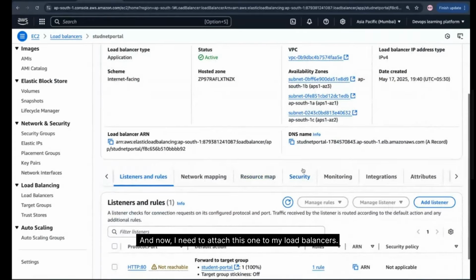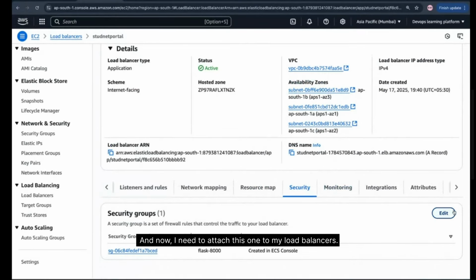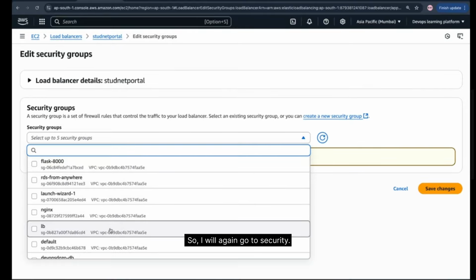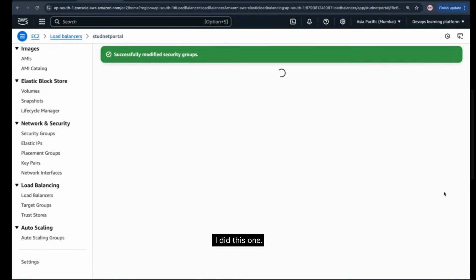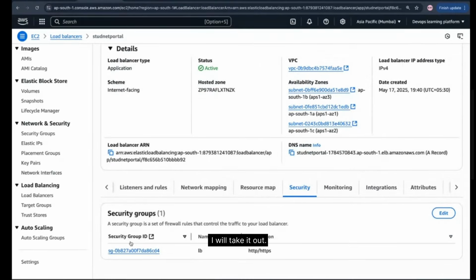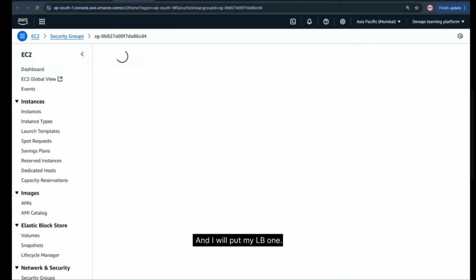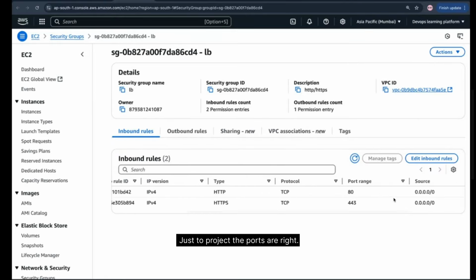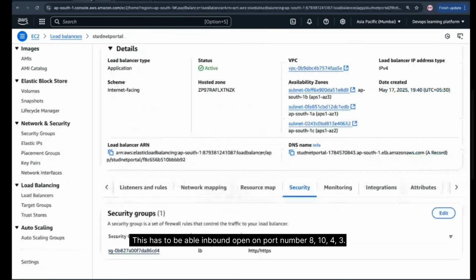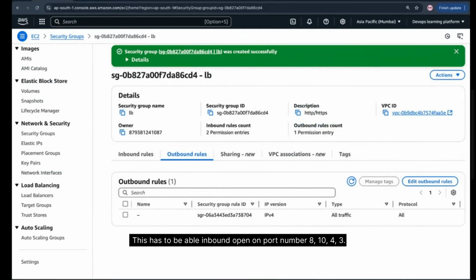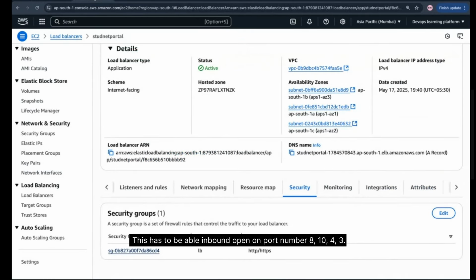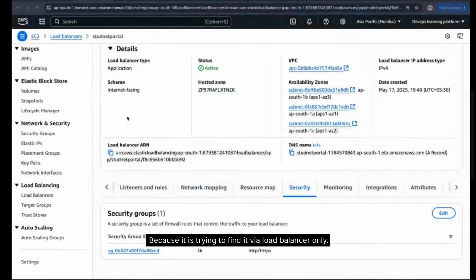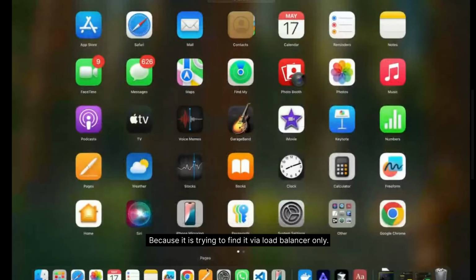So this has been the issue, and now I need to attach this one to my load balancer. So I'll again go to security, edit this one, take the old one out, and put my LB one. Just to cross-check the ports are right, this has to have the inbound rule open on ports 80 and 443. So this has been the issue why my target group is not able to find those, because it is trying to find them via the load balancer only.